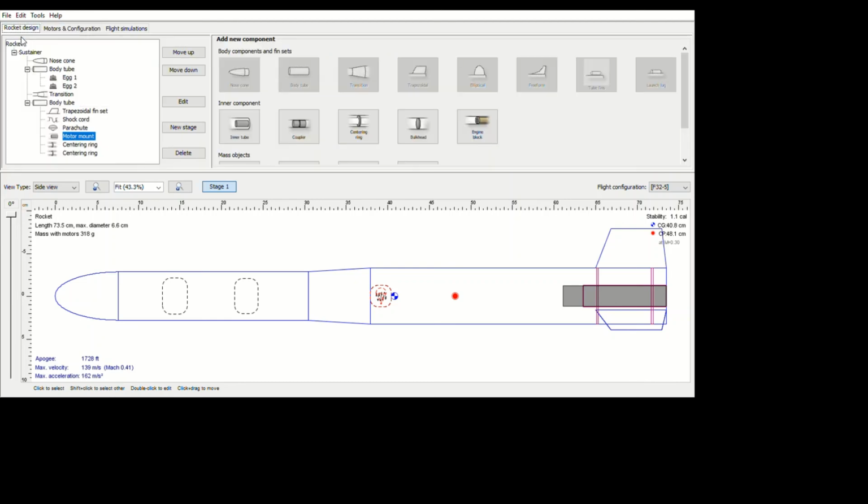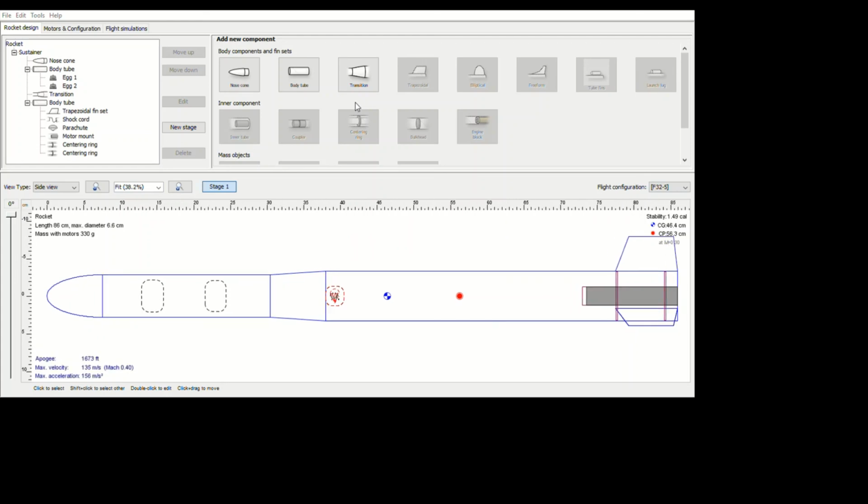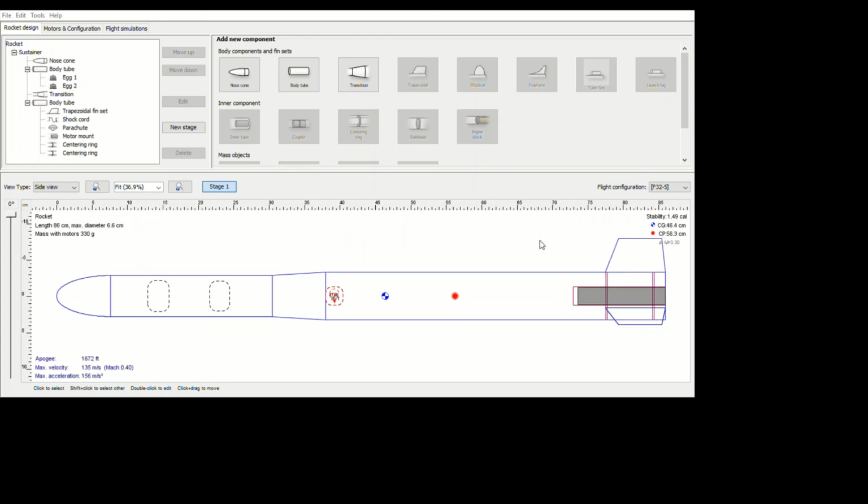I probably want to make my body tube a bit longer. No, sorry. I probably want to make my motor mount a bit longer, so I'm going to fit the motor itself. I'm going to click close. Stability is a bit low, so I'm going to try and get it in the 1.5 range. You can do this by making your rocket longer, and that's good enough.